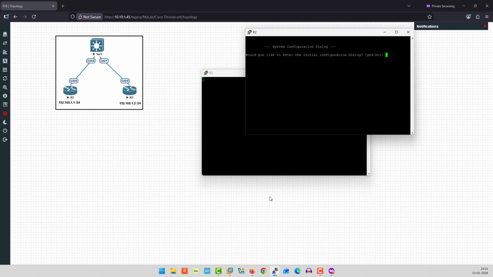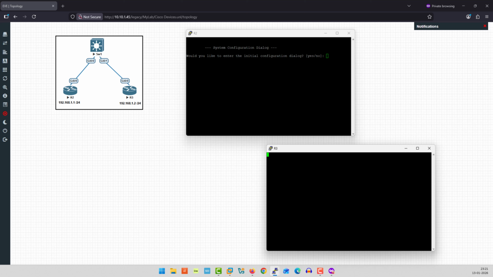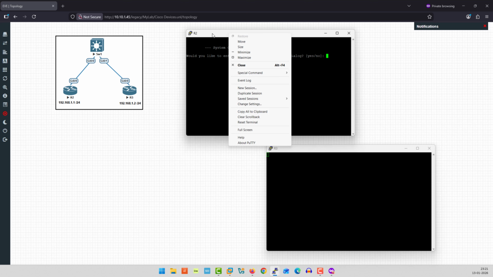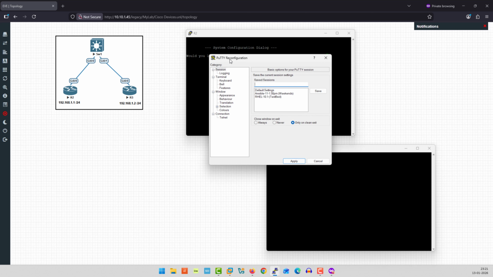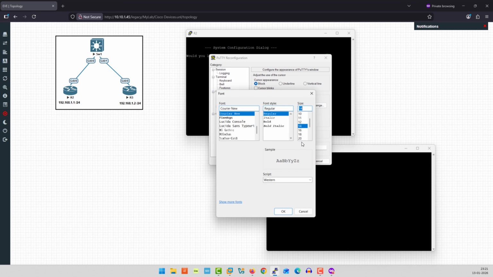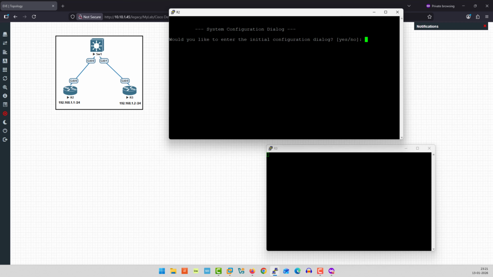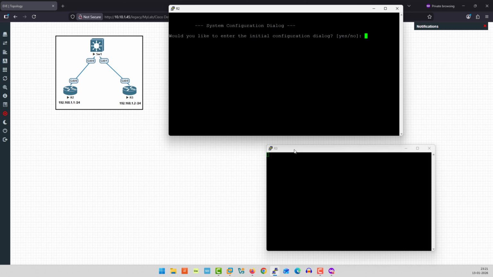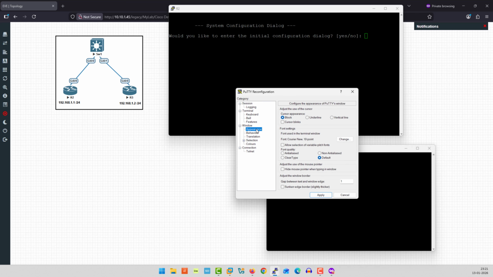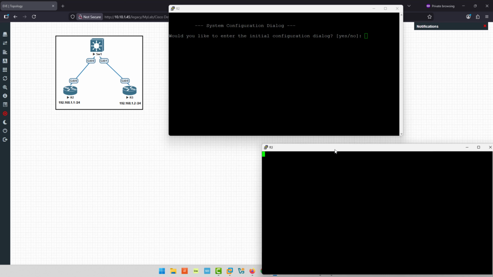Okay, so I have got R2 and then I have got R3. If you want to enlarge the font size, you can just right click on the title bar and then click on change settings over here. It's going to open up the PuTTY configuration. Just click on appearance, click on change, click on 14, click on OK and apply, and there you can see that you have got the enlarged font size. The same you can do with R3. Right click on the title bar, change settings, and then PuTTY configuration, appearance, change 14, click on OK and then apply, and there we go.